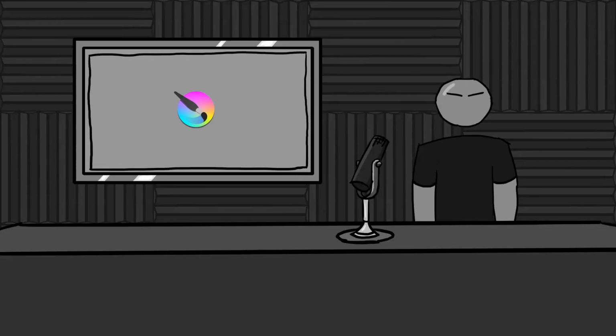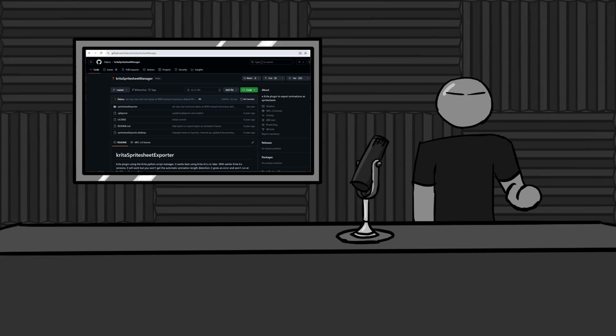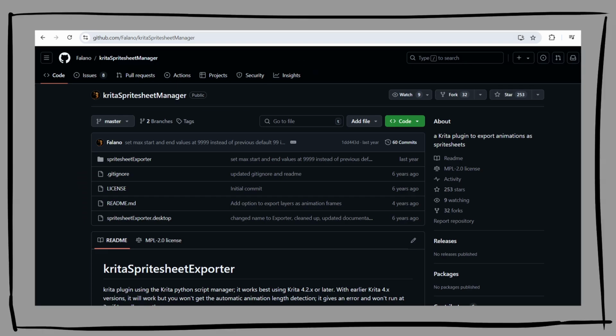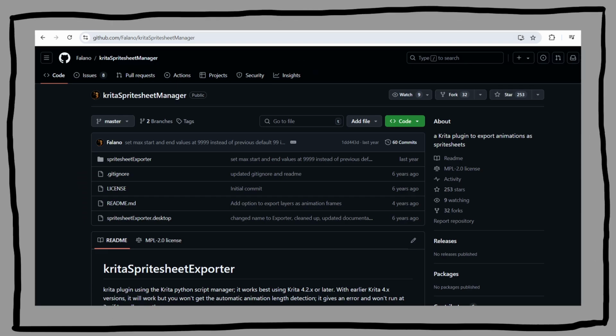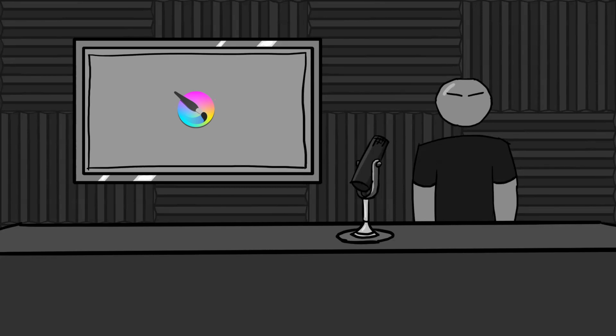However, there is no feature to export sprite sheets yet, so I suggest pairing it with the Krita Sprite Sheet Manager plugin. If you plan to do only 2D game development, I suggest using Krita.